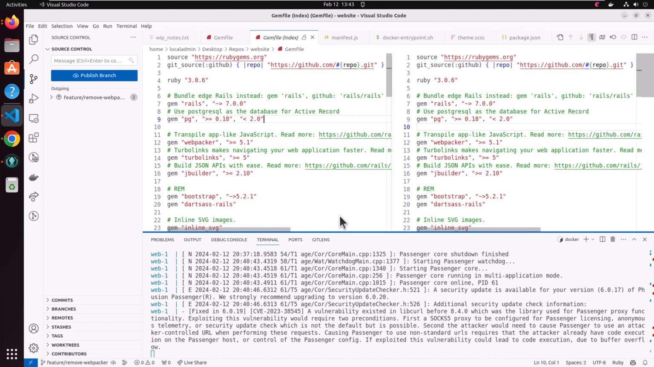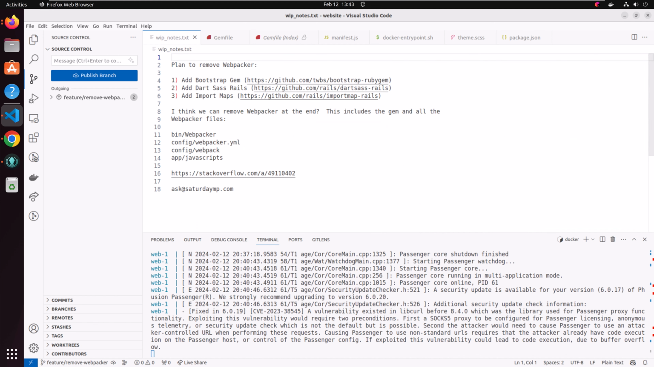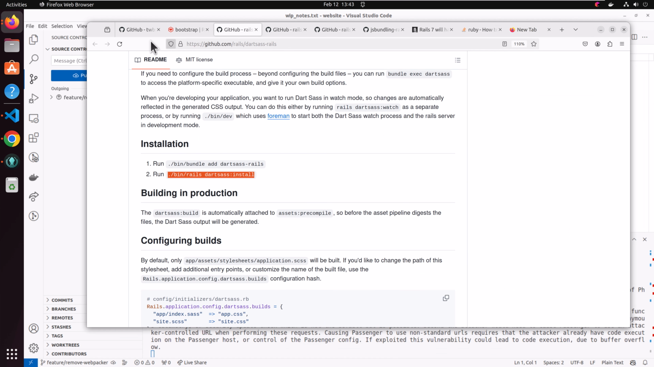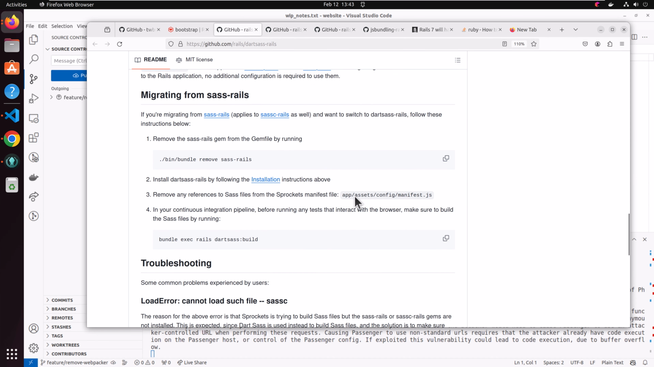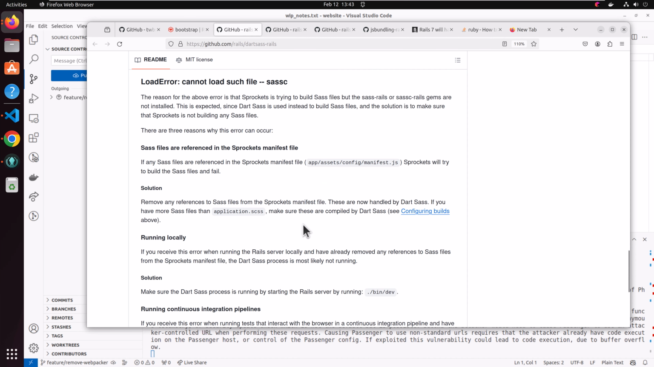So what's next, what are my notes here? Add Bootstrap gem. So we had the Bootstrap gem, we added this, ran the Dart install, removed this. I guess we could try running the tests now to see what happens, but if any Sass files are in Sprockets' manifest file, remove any reference.